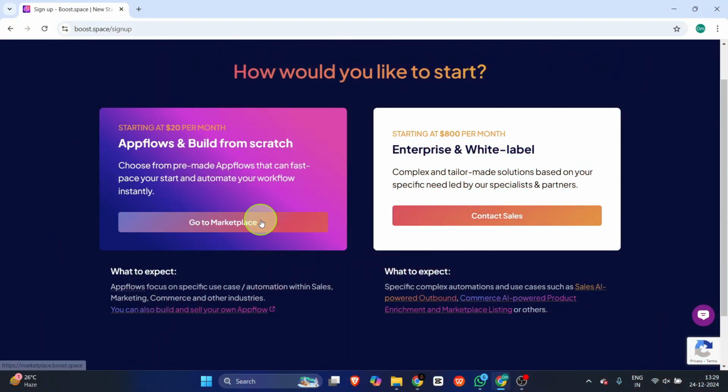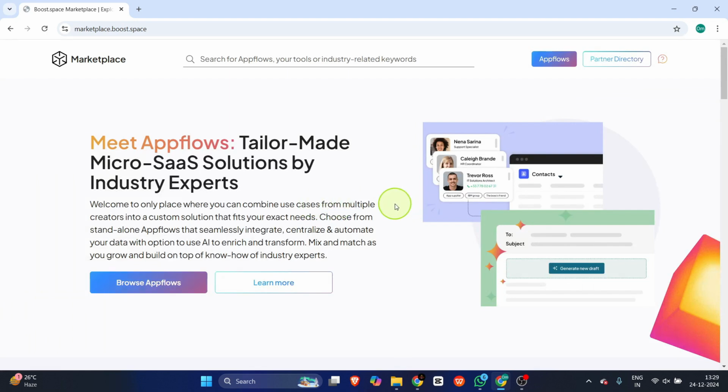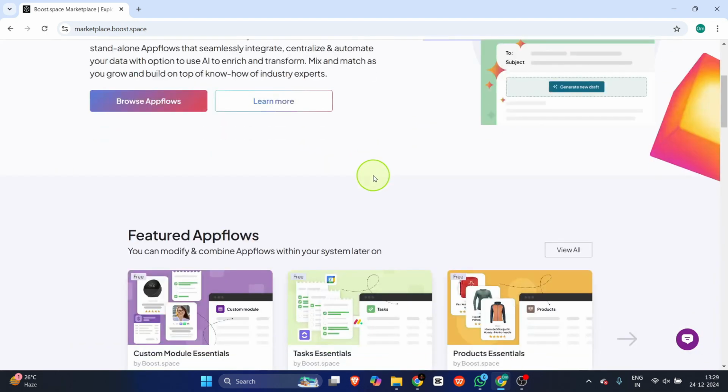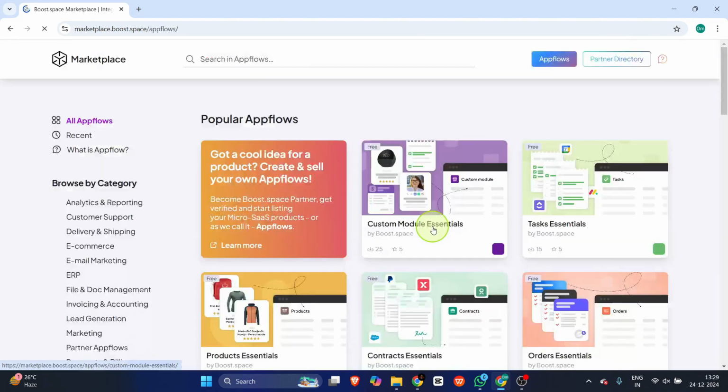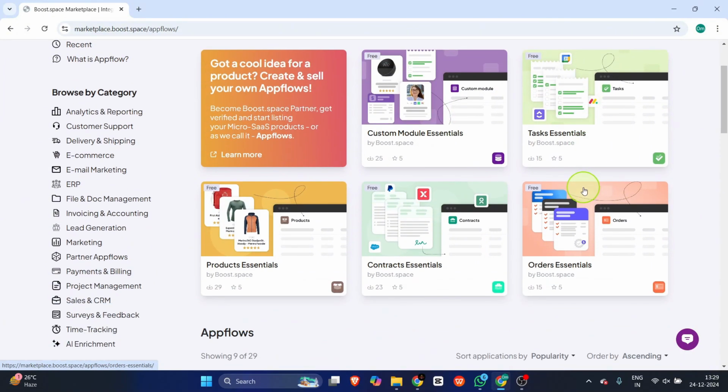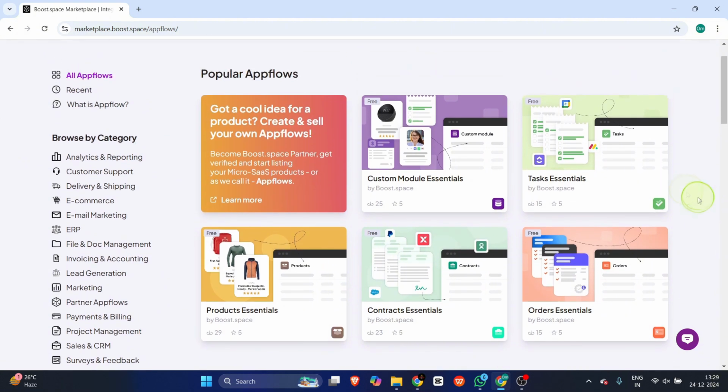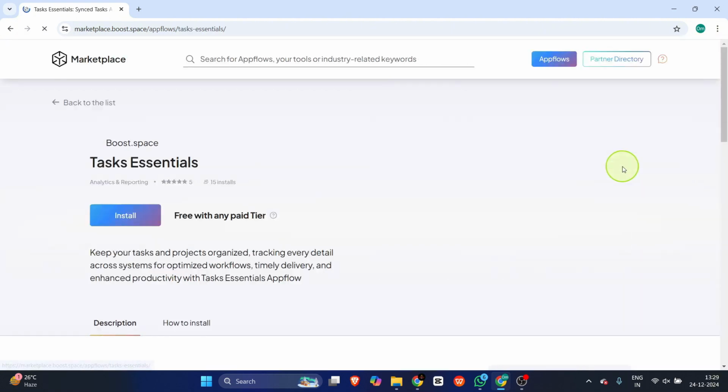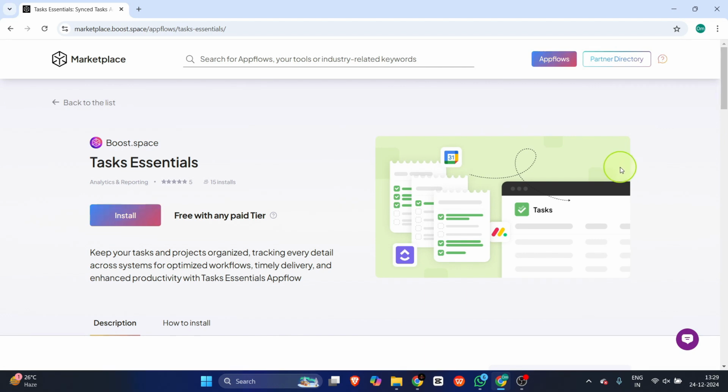Click on the Go to Marketplace button to access Boost.Space's collection of automation tools. Navigate to Browse App Flows. This section contains a variety of pre-built automation templates for different purposes. Use the search bar to find a specific automation that fits your needs or browse through the options. Once you've found an app flow you want to use, click on it and then click Install.